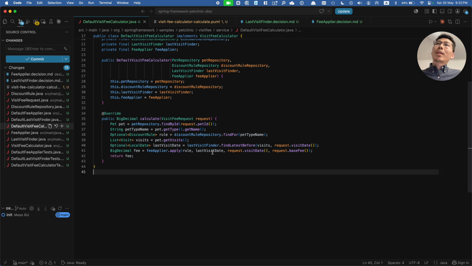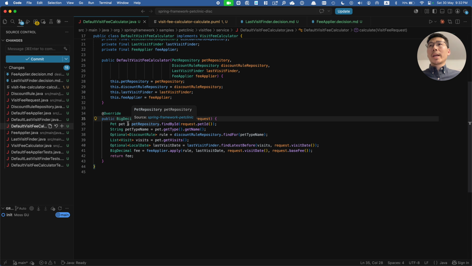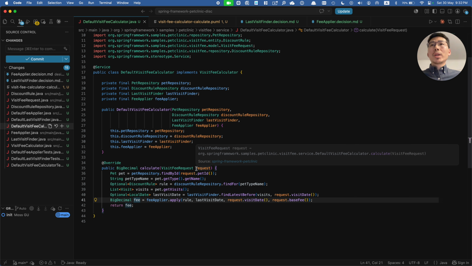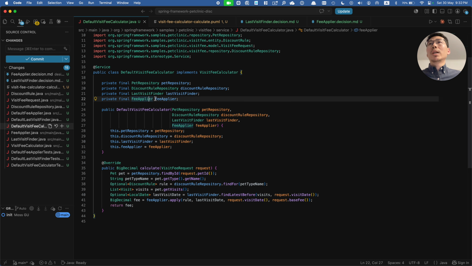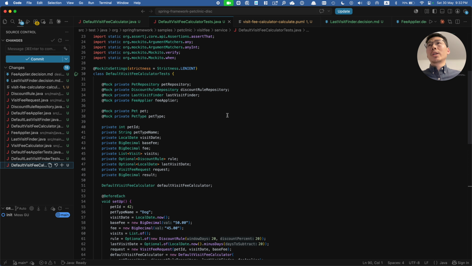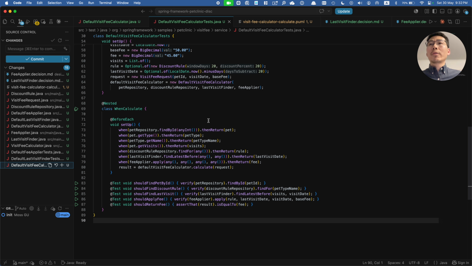This is the orchestrator level. You can see how we calculate the visit fee: we get our pet, we get the name, we get the rules, we get the last visit. Based on all these criteria, we calculate the fee. You can see it relies on a lot of concepts rather than concrete classes. Based on that, you can look at the unit test, where each of the concepts is mocked. We verify each of the concepts does the right thing.